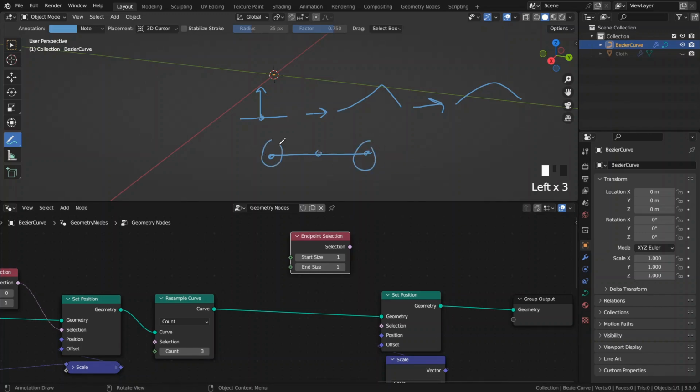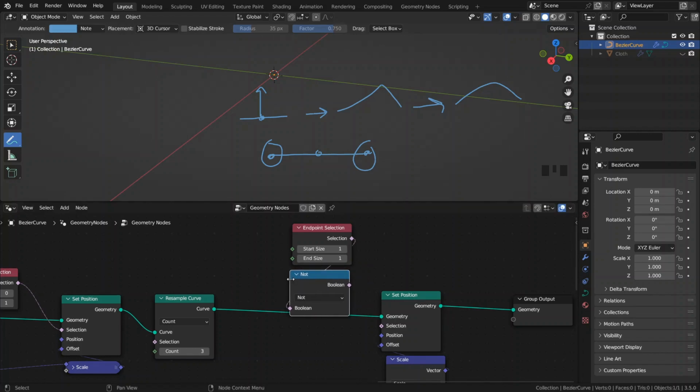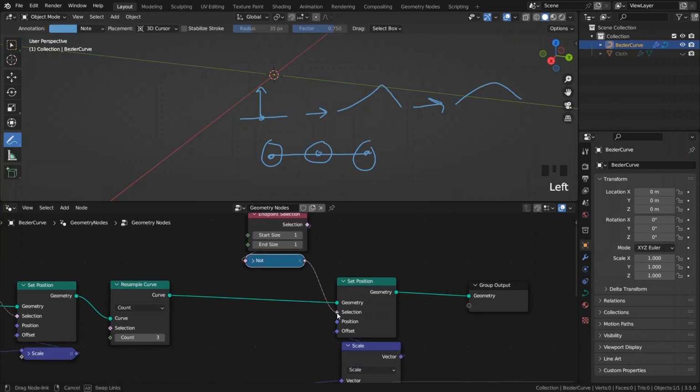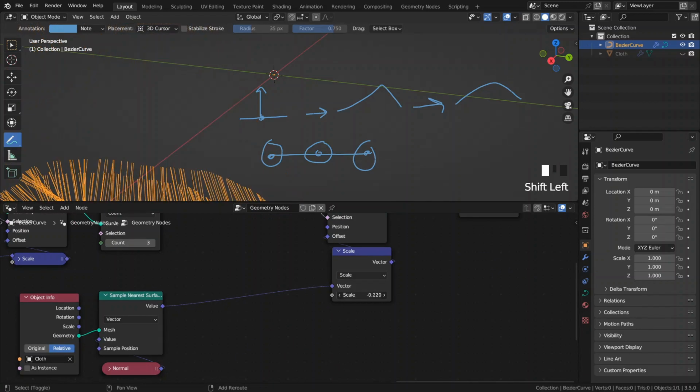They are selected. And after that, I'm going to use the Boolean math and set this to not. It means that it will select what is not selected by the previous node. So it will select only this middle point. I connect this to the set position. And you can see that we have something.